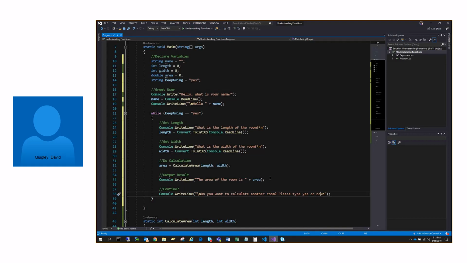Now, if you remember our while loop from what we talked about, it has a value of yes. So we started it off here on line 14 where we said keepGoing is going to equal yes at first. That's going to guarantee that this while loop is going to execute at least once, because when we first get to line 21, it started off as yes, so it's just going to go right into it. But at the very end, we're going to ask, do you want to calculate another room? Type yes or no. So the new value for keepGoing is going to equal Console.ReadLine. And we'll go from there.